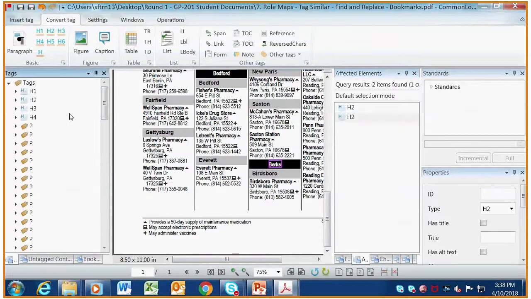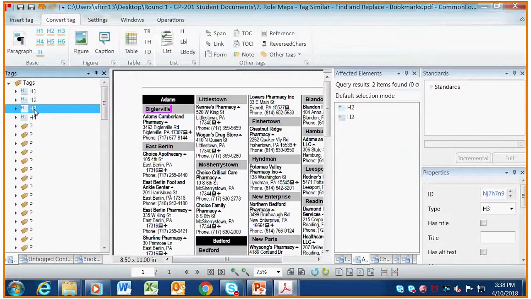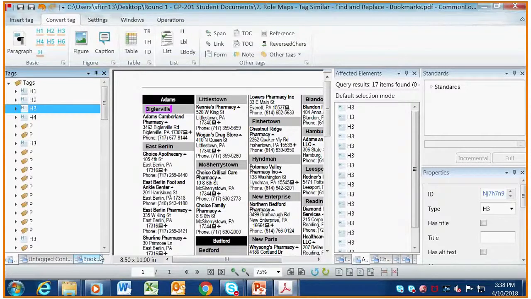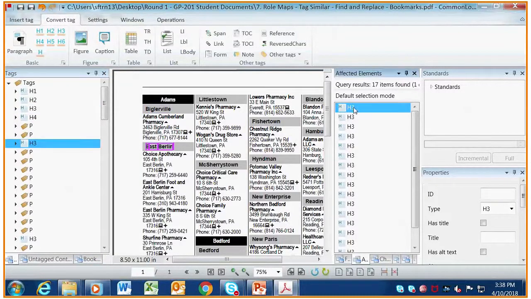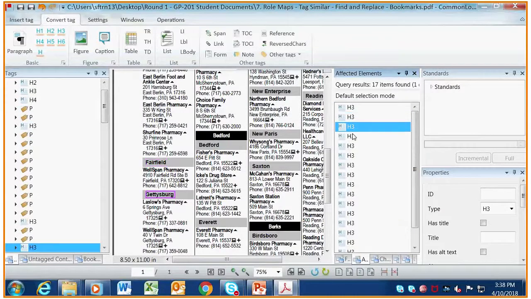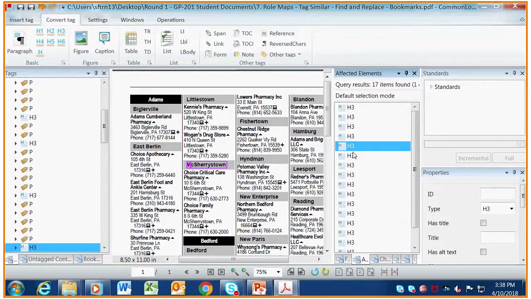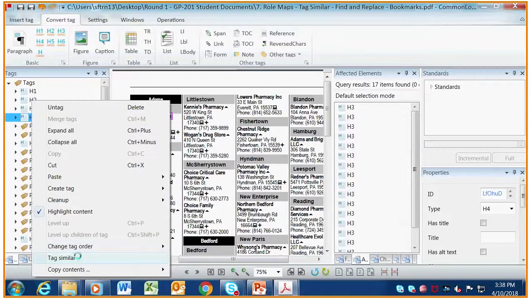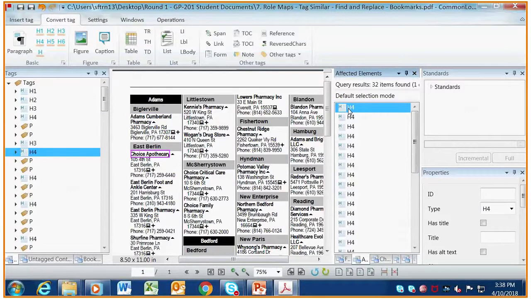Scroll back up in the tag tree, click on your H3 for Biglerville. Right-click and choose Tag Similar, exactly. And then it'll just do it. Then you've got a whole bunch of H3s that are all in the gray boxes as we work our way through the document, right? Go back up to the top, choose your H4 for Adams Cumberland Pharmacy. Right-click and choose Tag Similar. And then there's all of your pharmacy names.